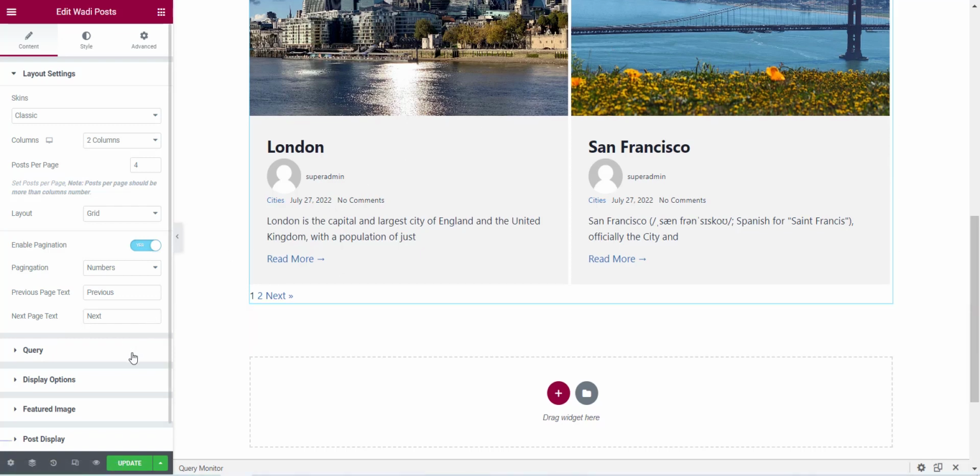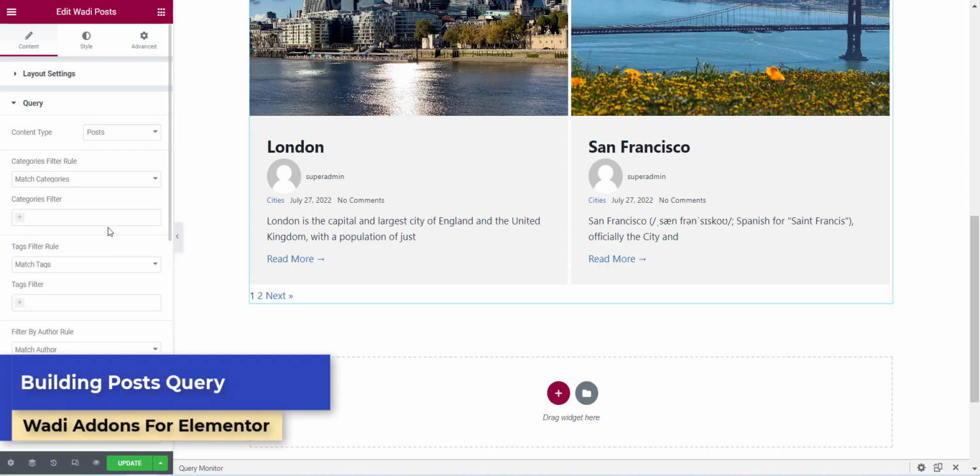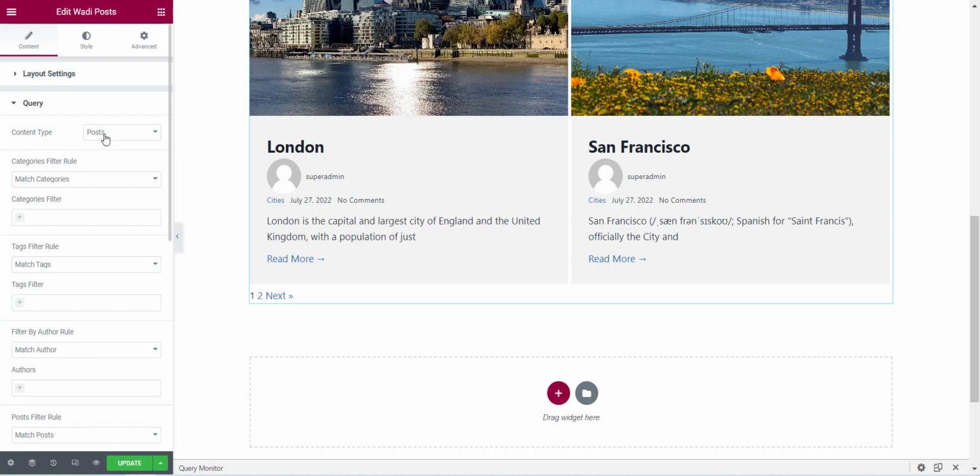So now let's move to query to see its options and settings. Here we have content type. We can change the custom post type here. We have post pages, landing pages, my templates, and docs. Some of them are by default from WordPress and some by plugins. For instance, Elementor provides landing pages, custom post type, and my templates. Docs is my own custom post type.